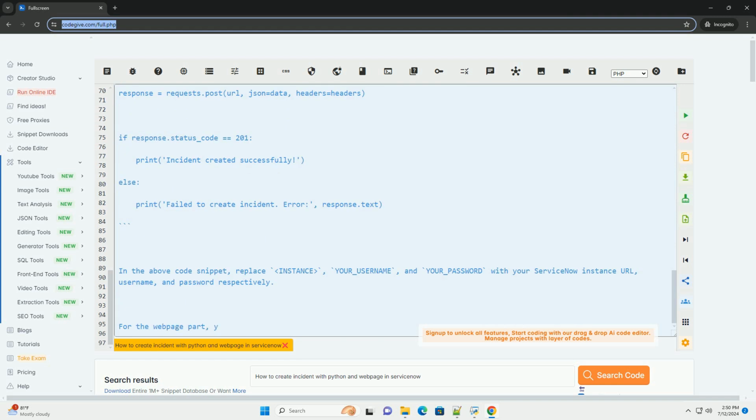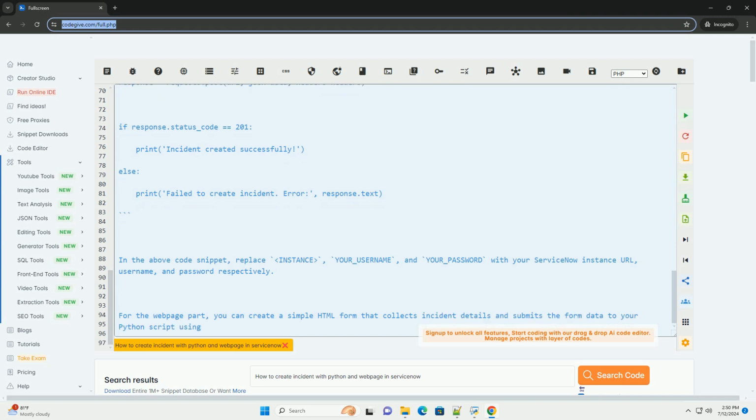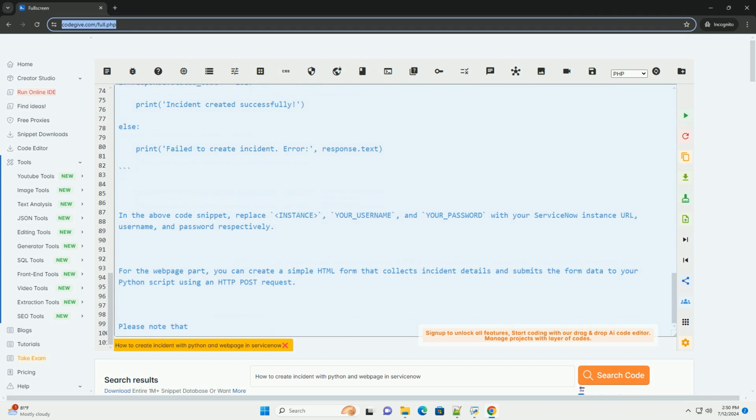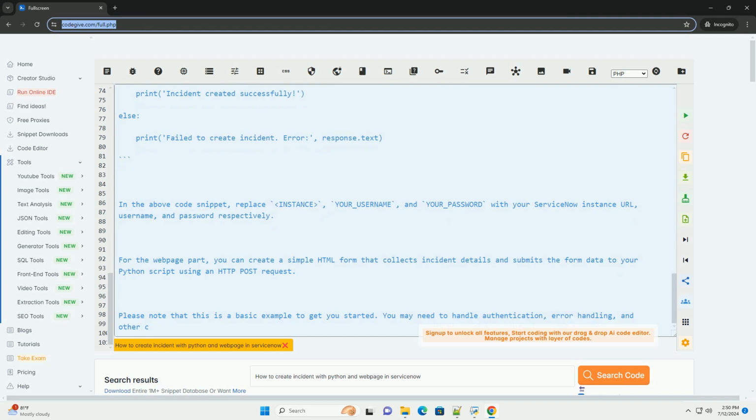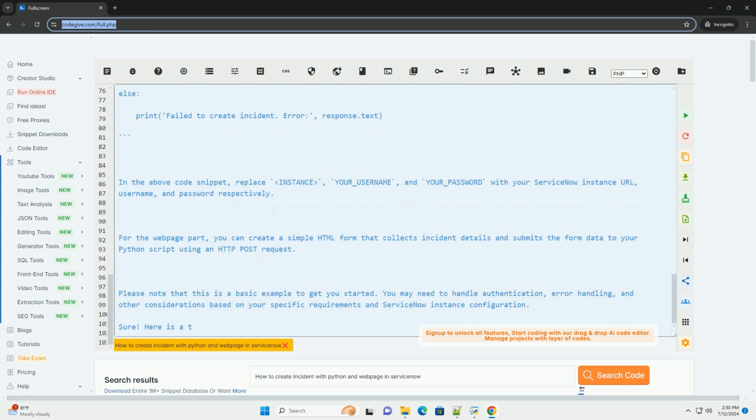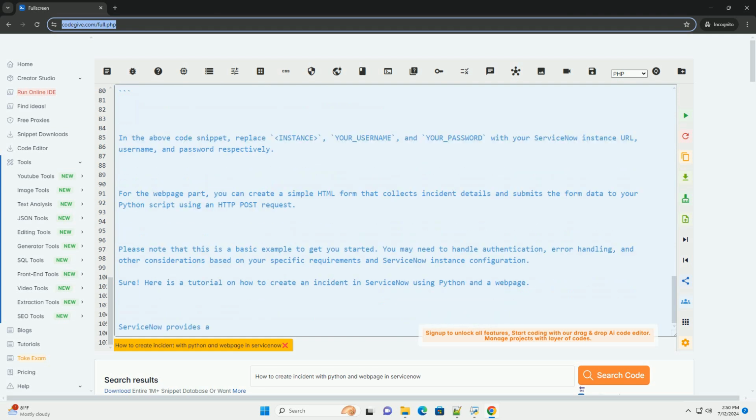an incident. Here is an example Python code snippet to create an incident in ServiceNow. In the above code snippet, replace instance, your_username, and your_password with your ServiceNow instance URL, username, and password respectively. For the web page part, you can create a simple HTML form that collects incident details and submits the form data to your Python script using an HTTP POST request.